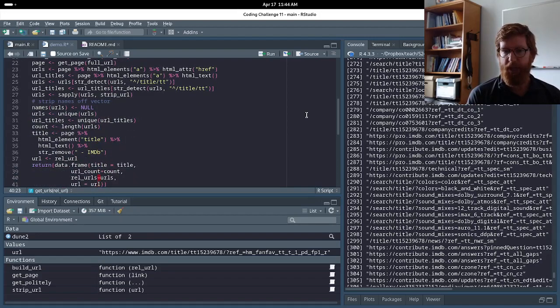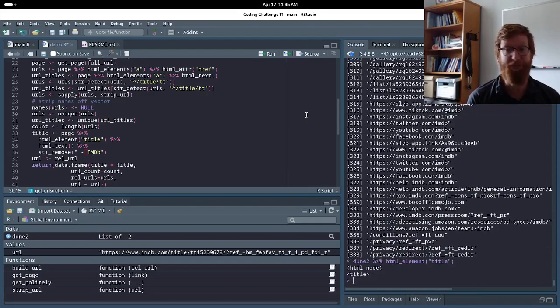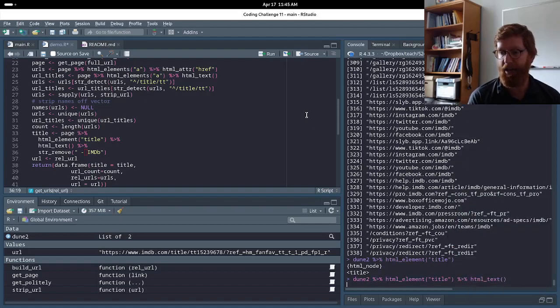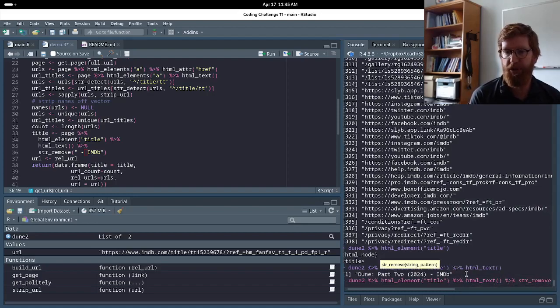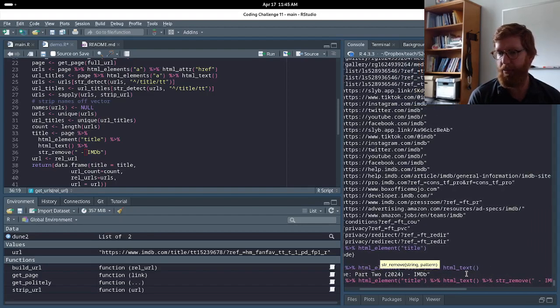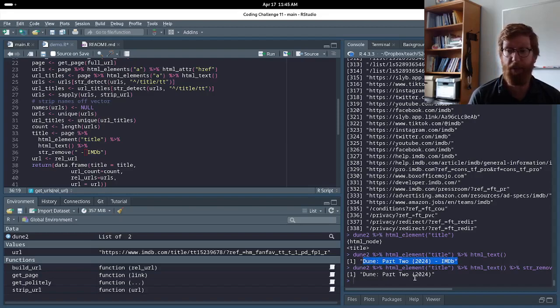Now we've got this. Now, we've got title, which is where we're taking the page that we've started with, right? So in this case, Dune 2. We are extracting the element called title, and we're getting the text from that, and we're removing some stuff. So if we look at, say, Dune 2, HTML element title, and we get that. Let's look at HTML text on that, and we get the title with a little bit of extra that we don't really want. So we can use string remove to get rid of dash IMDb. Make sure you get your quotation marks and capitalization all correct. And now we've turned Dune Part 2 2024 IMDb into Dune Part 2 2024. Right? I'm fine leaving the year in there. But I don't really want that, so I'm glad I got rid of that.